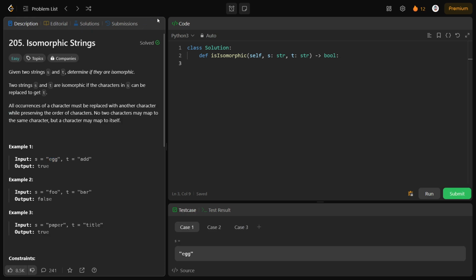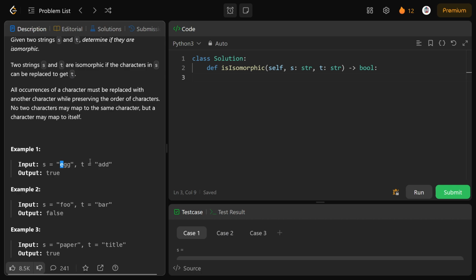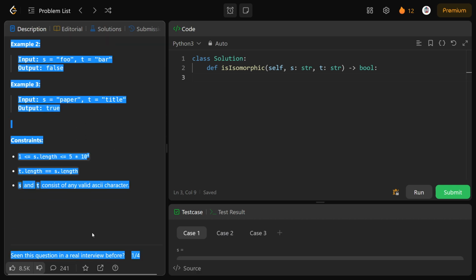If you see this example, if I zoom a bit: E is mapped to A, G is mapped to D, another G is also mapped to D. So this is fine, all the characters are mapped to the same characters. For this one, F is mapped to B, but O is mapped to A, and another O is mapped to R, so it is false. No two characters in a string can be mapped to different characters in the other string.